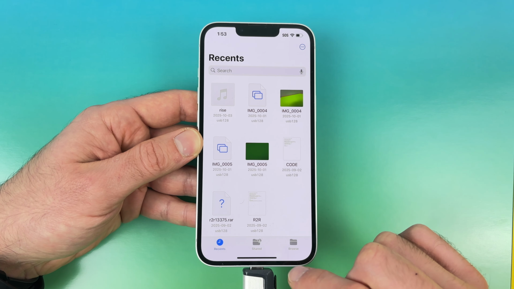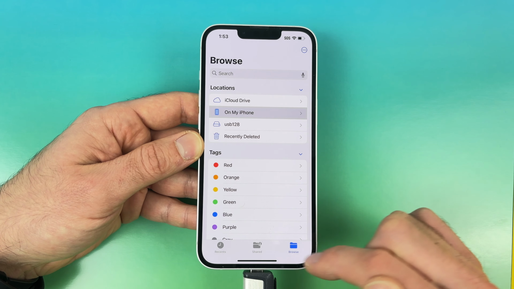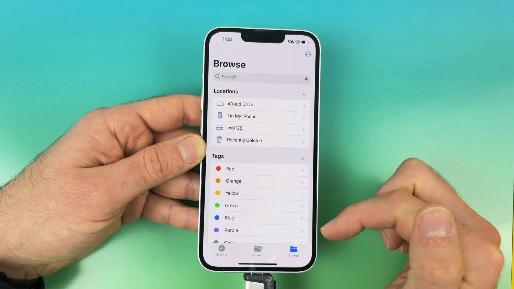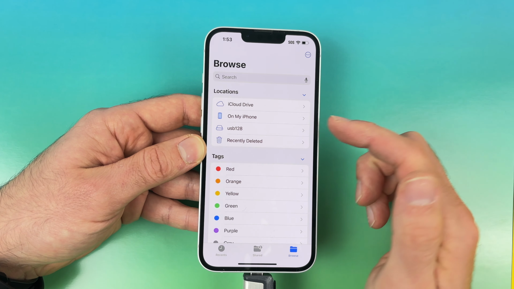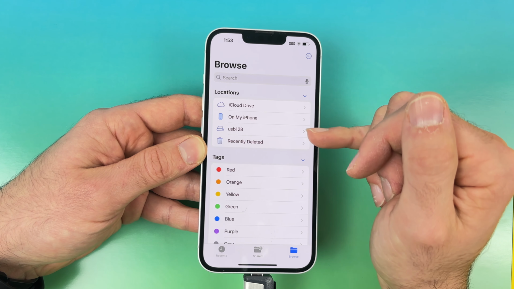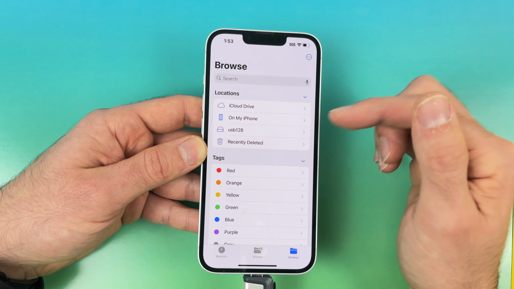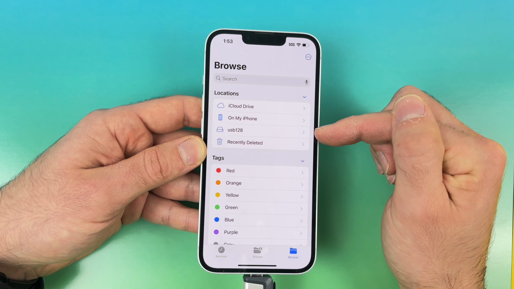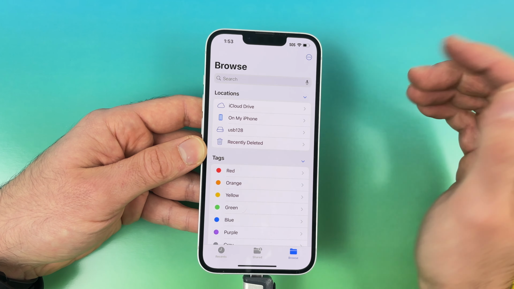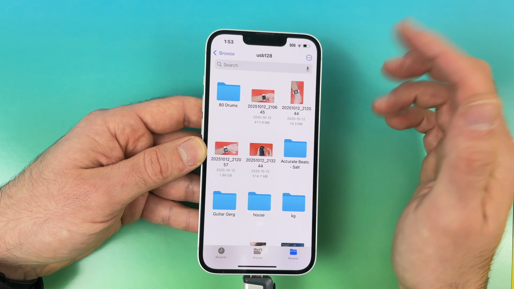From here, you're gonna tap on Browse again, and you're gonna go on the main menu. This is how it looks, and you're gonna see your USB drive appearing on the top. Mine is called USB 128, but yours will have a different name. It will be right under On My iPhone. So to see what's on the drive, you simply have to tap on it, and here we go.